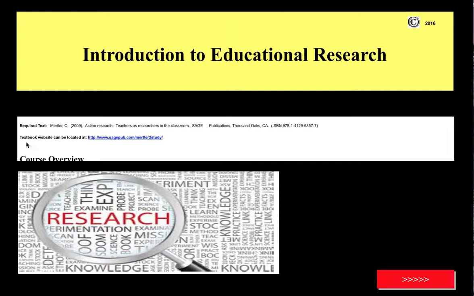By the way, here is the textbook. It's Mertler, 2009, and it's on action research, teachers as researchers in the classroom. And here's the publication information and the ISBN number. I think you can get it for about $20 to $30 used. It's a small paperback textbook, so it won't kill you. It's very, very useful, very helpful. It'll be helpful throughout your entire research courses.